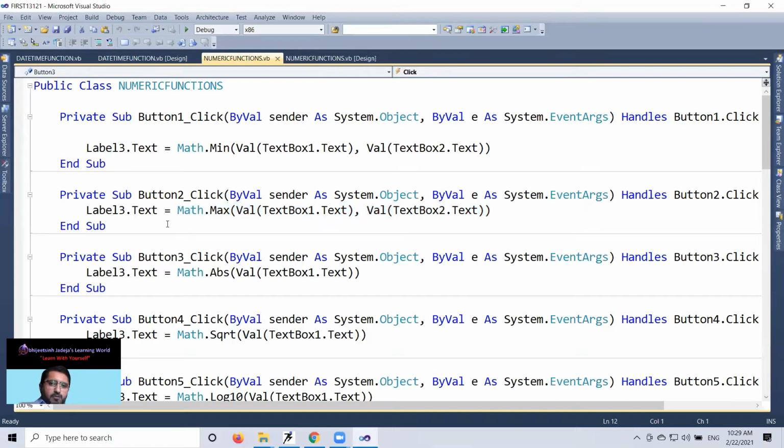Then after, the absolute value function is very simple. As you can see, this is my output, where the output comes in label 3 dot text. Math is a numerical library functions class, so I have to write Math. Then after I provide Abs, meaning absolute, and value of textbox 1 dot text. If textbox 1 has any negative value, it converts it into the positive and gives it to me.